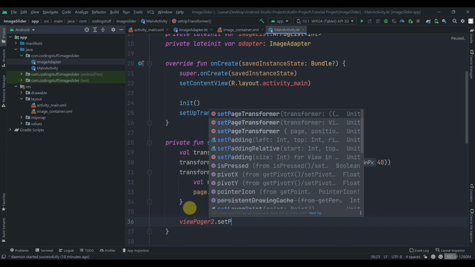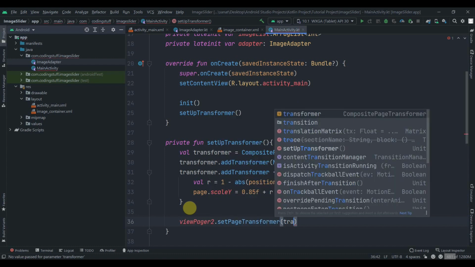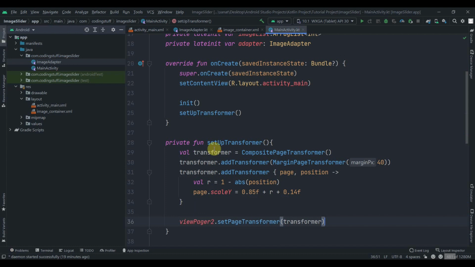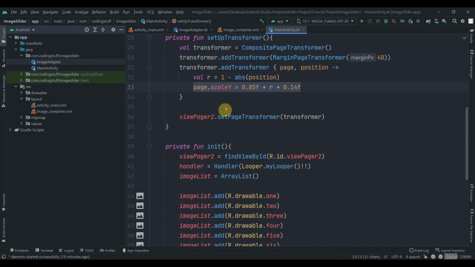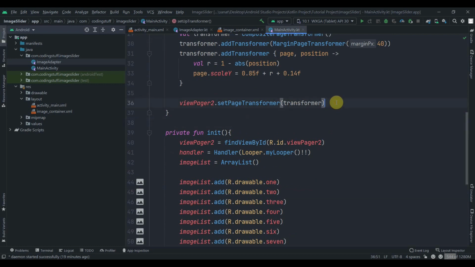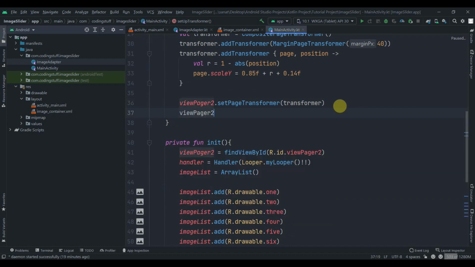So ViewPager2.setPageTransformer, and we'll pass in this transformer, which is of type CompositePageTransformer, and we just add margin to it and the scale in the y direction. So the middle item will get bigger and the left and right side items will be smaller in the y direction. So we are just scaling the middle item over here. So yeah, that's it.